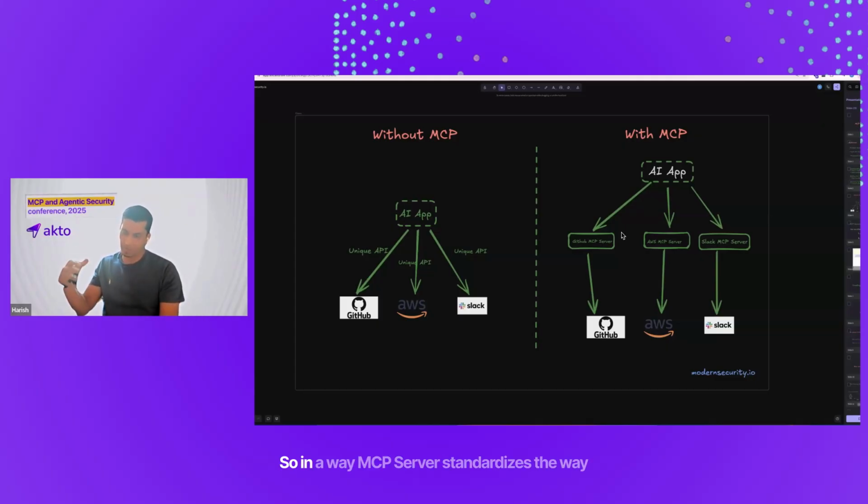So in a way, MCP server standardizes the way of how you interact with these third-party providers and gives you sort of an abstraction layer on top of it, right?